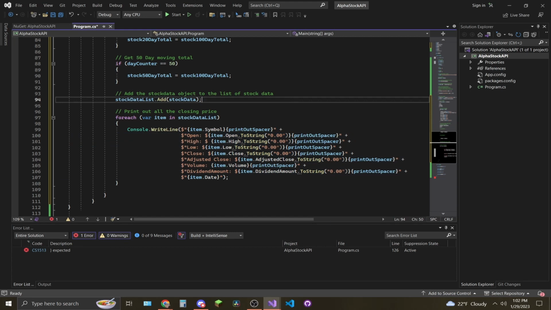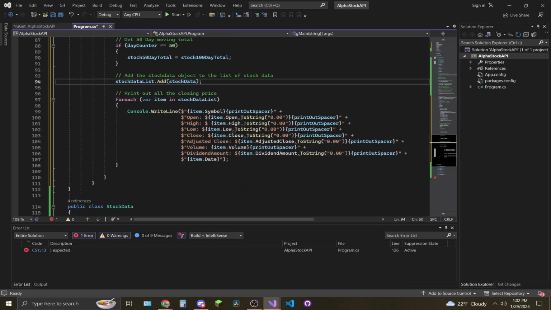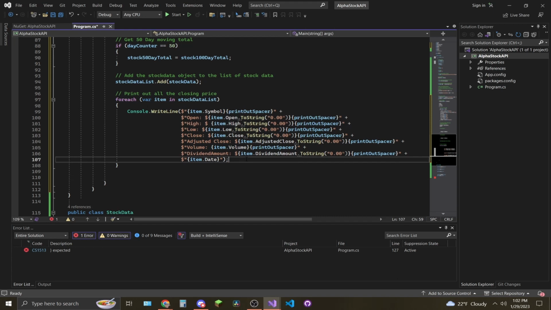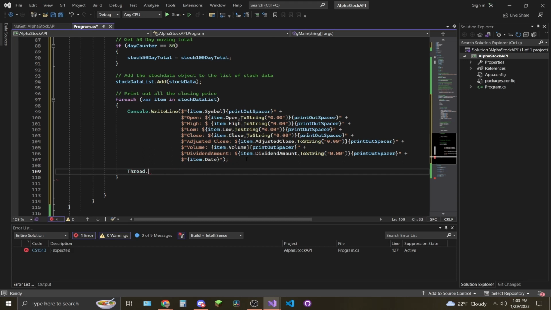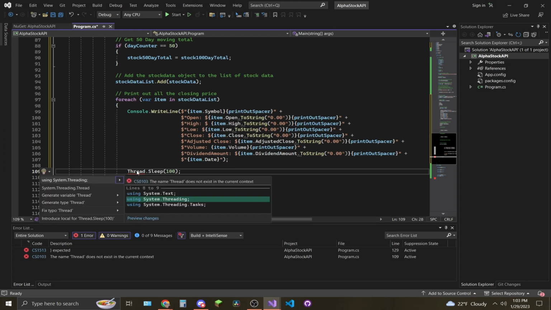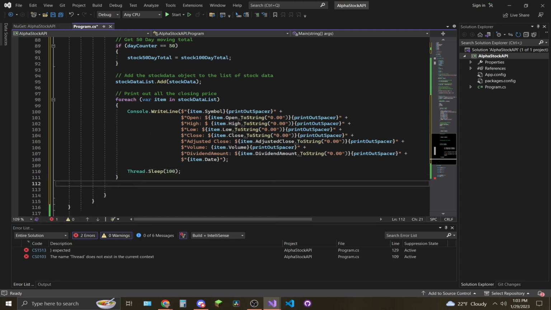Alright, so it's printing out the symbol of the stock, and then, remember the spacer variable we created earlier, it's going to just create some spacing so it's nice in the console, and we're going to be doing it for all the same variables here: the open, high, low, close, adjusted close, volume, dividend amount, and then the date. It'll print out really fast, so I'm going to create a lag or a sleep in here. Thread.sleep, and let's say 100 milliseconds. I'm going to press Control plus period here and add System.Threading to the project.